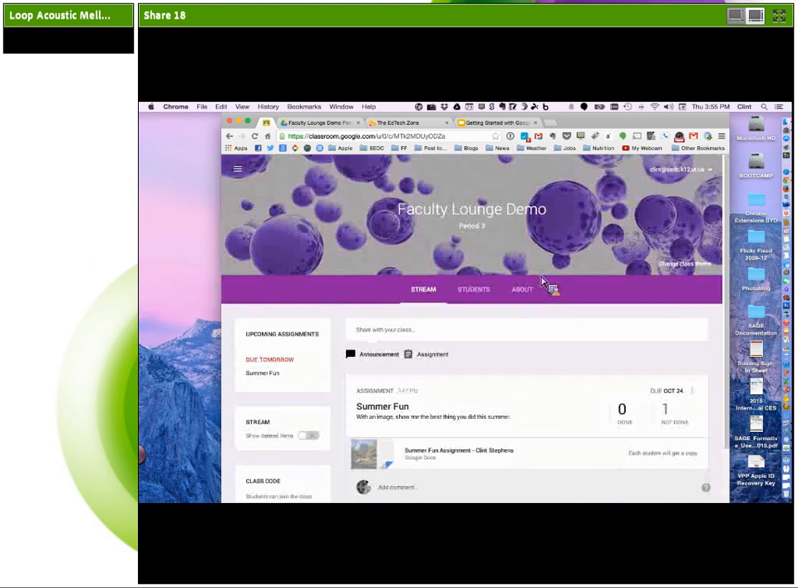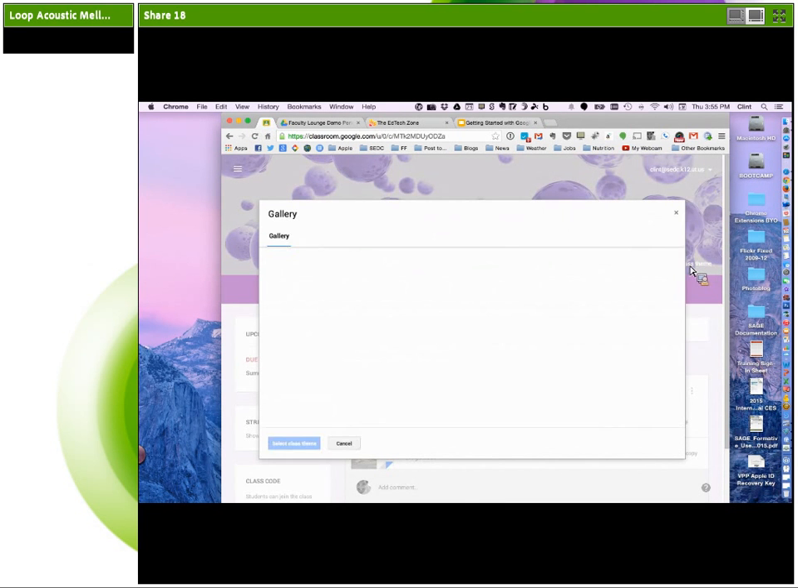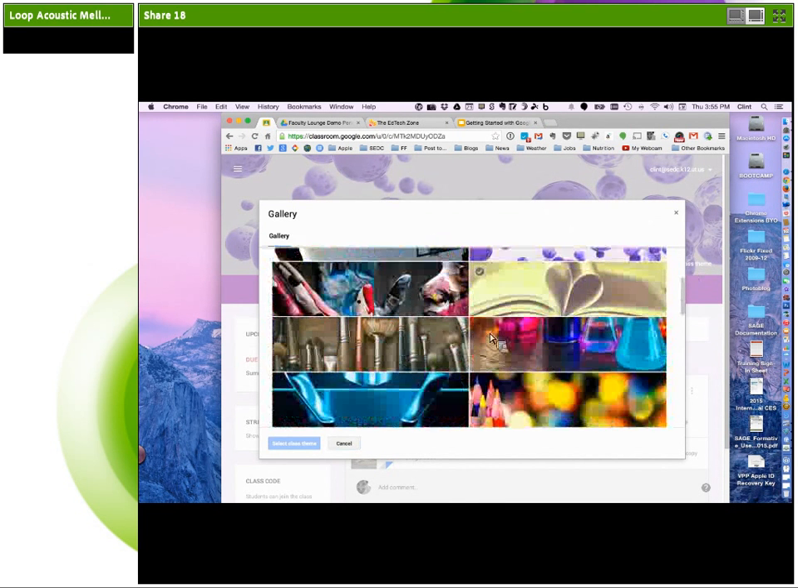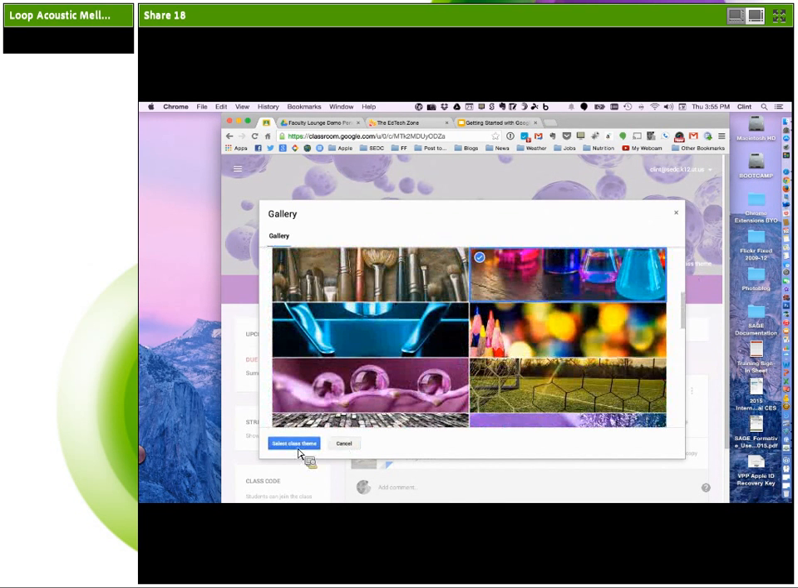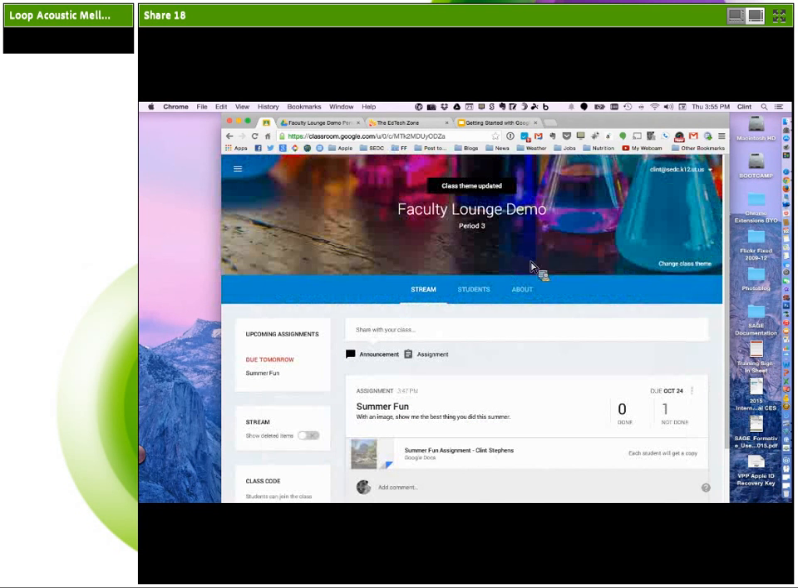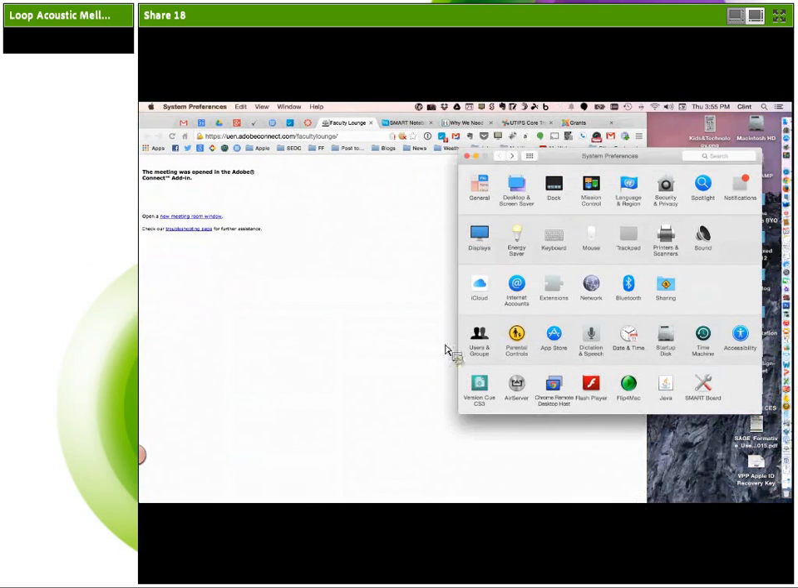And then once you're in a class, you can change the class theme right here to any of these pre-built ones. You can't upload your own images yet, but there's some pretty funky ones there that you can choose from. So I'll turn my sharing back off. See if there's other questions.